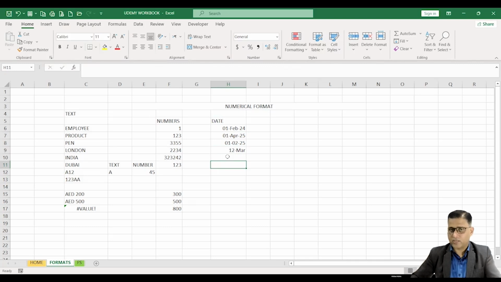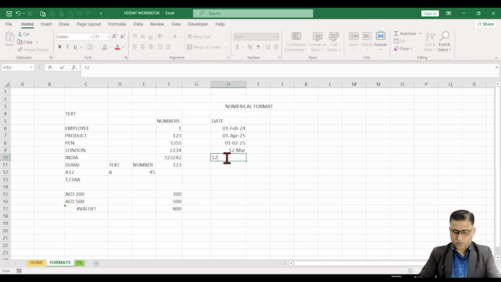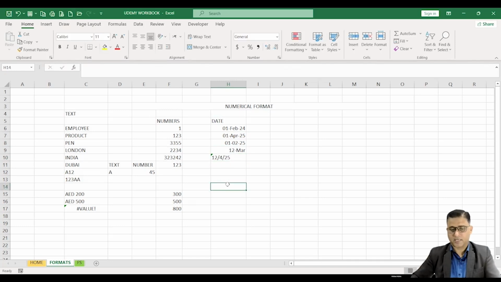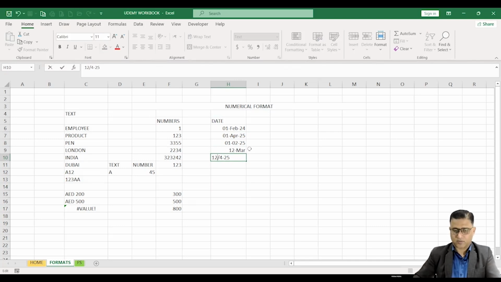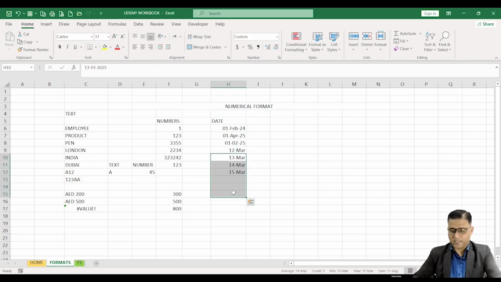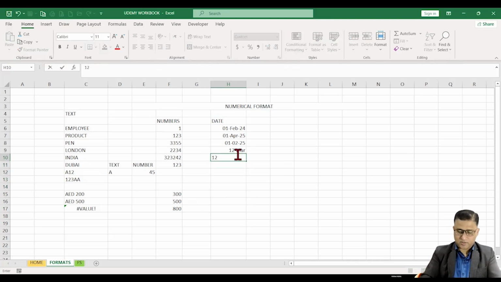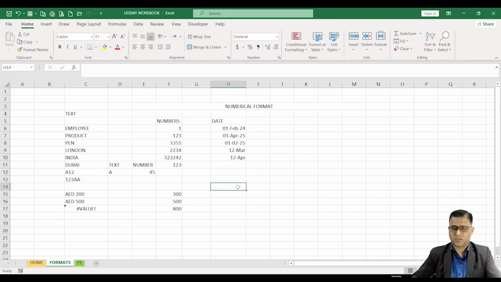It's all about the way you want to enter. It will even accept 12/4/25, with a backslash or with a minus sign. So if you want to write a date like 12/4/24, it will accept the dates. Whatever way you enter it, at the end it will convert the formatting and show it to you.